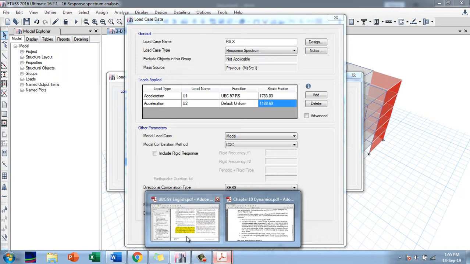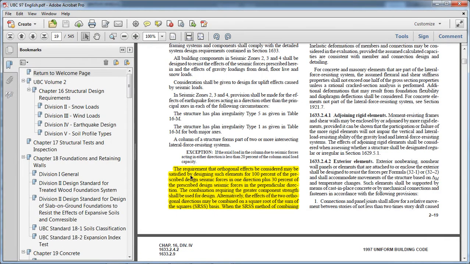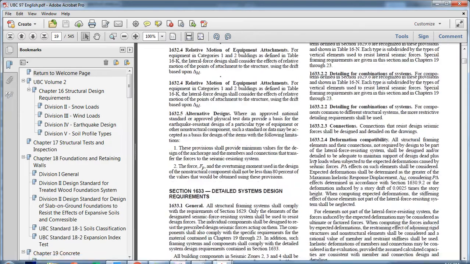In the UBC 97 code, the requirement that orthogonal effect be considered may be satisfied by designing such elements for 100% of the prescribed design seismic forces in one direction plus 30% of the prescribed design forces in the perpendicular direction. Means we can consider 100% loading in one direction and 30% loading in the other direction. Then we can combine the results of both directions by the SRSS method, means square root of sum of squares.